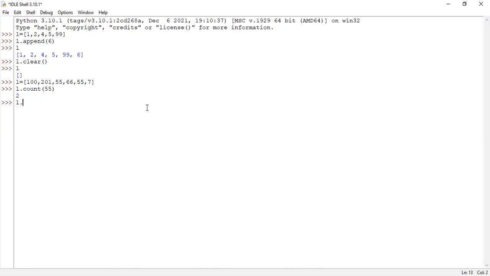Next function is extend. So this function extend is used to extend the present list. So if I extend with 6, 7, 8, 4 and type L and enter, I've got this as a new list, and 6, 7, 8, 4, the elements of this list, are inserted at the end of the previous list. So whenever we use the extend function and define a list over there, these elements will be inserted at the end of the previous list. So that is the use of that function.